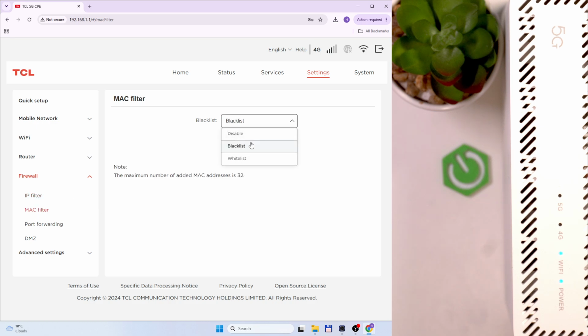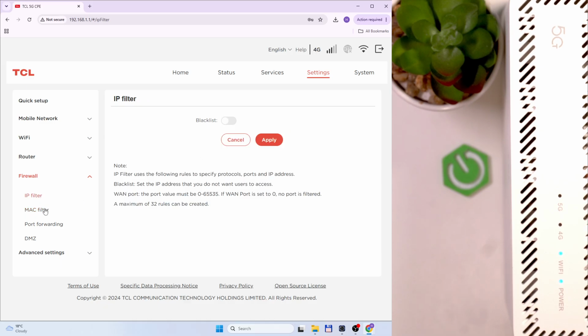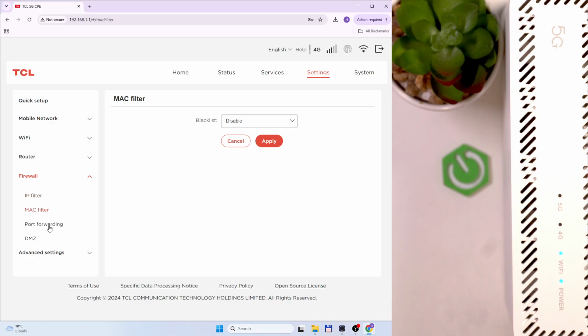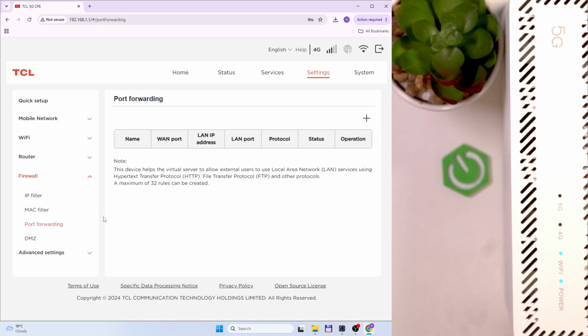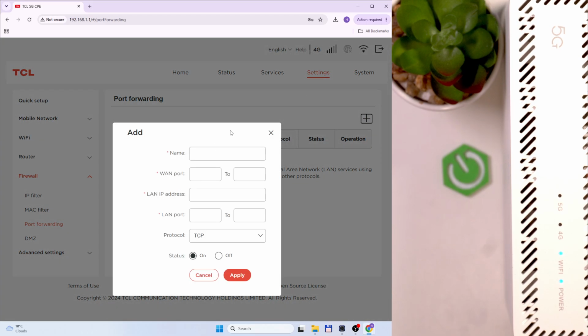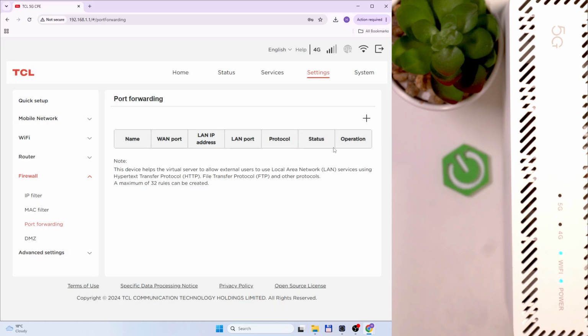Now here we have MAC filter. We can go over and blacklist or whitelist. I do not use MAC filtering. I think it's really just not for me because I only use it on my own private network. Here we have port forwarding, so we can easily access something as a LAN person on the HTTP, FTP, etc. Like Samba, and of course there's a lot more.